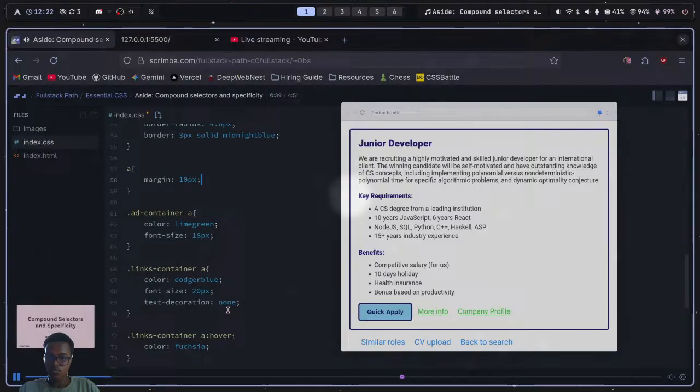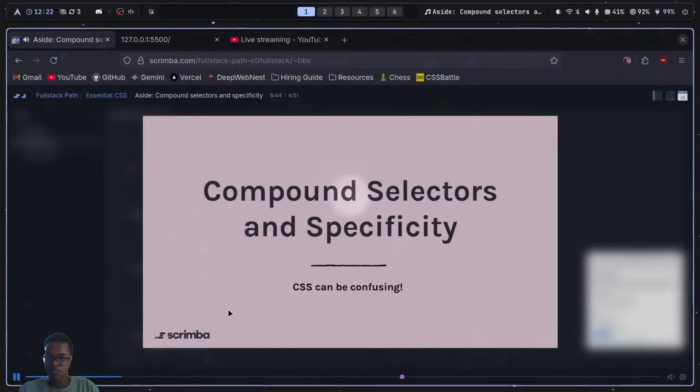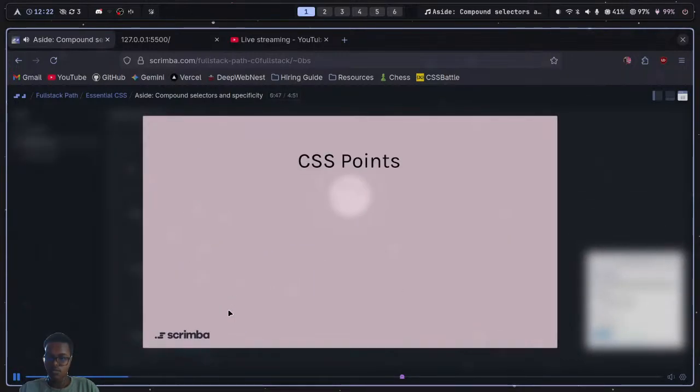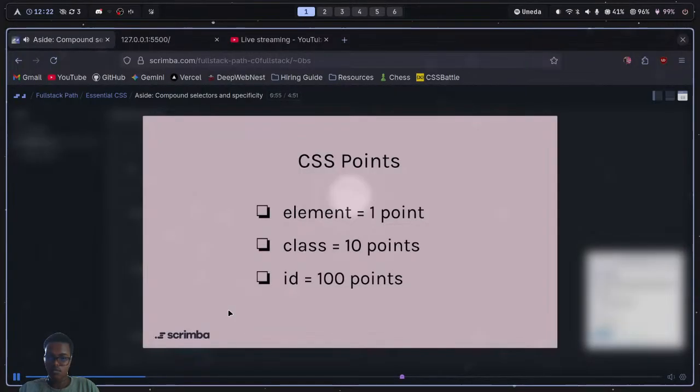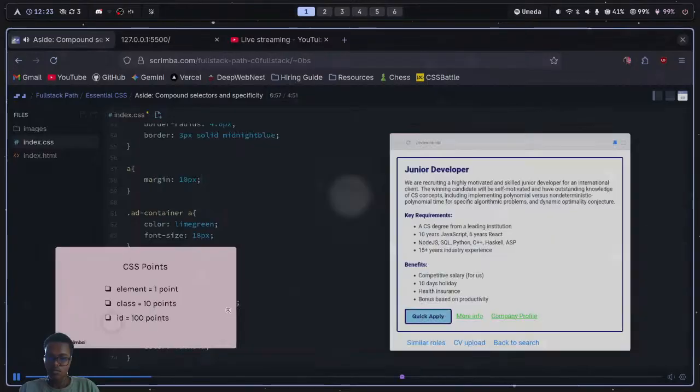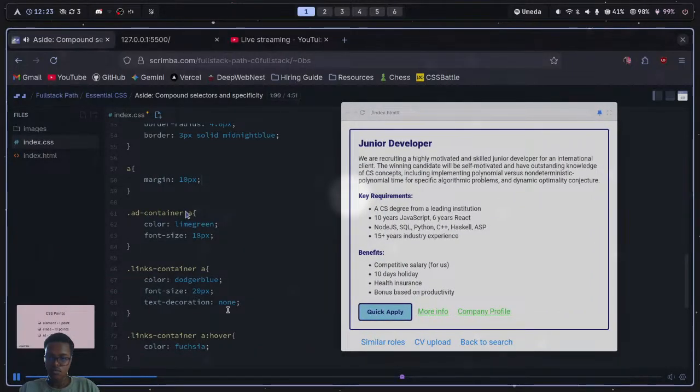But that also begs the question, how do you calculate specificity with compound selectors? To understand that, we need to go back to our CSS points. If you remember, an element gets 1 point, a class gets 10 points, and an ID gets 100 points. To calculate them on a compound, all we need to do is add them together. So the class add container is worth 10 points, and the anchor is worth 1 point. So this gets 11, this will also have 11, and this, of course, will only have 1 point. So that's why it is beaten in specificity by these compound selectors.